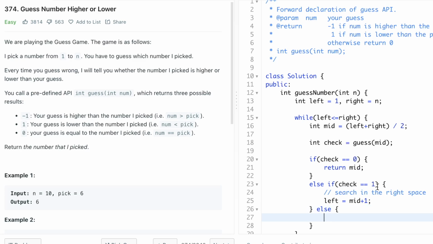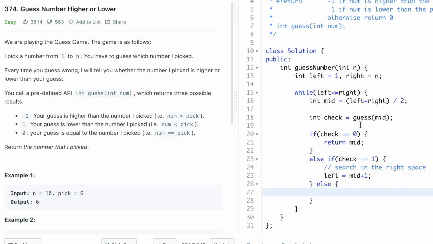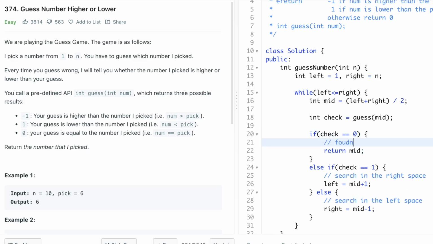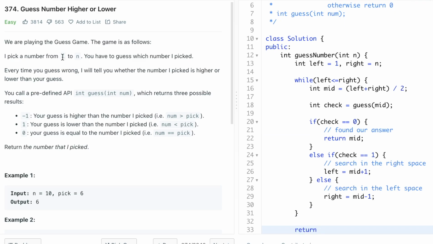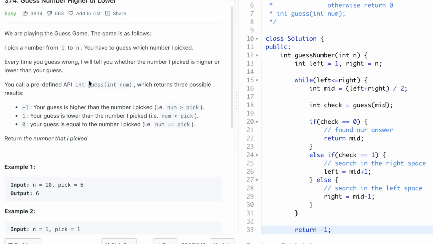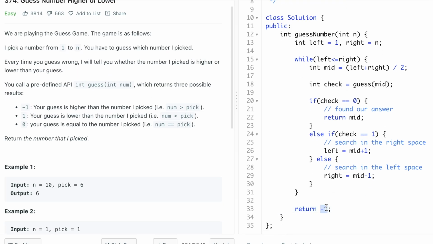If it is 0, 1, else it will come -1. 3 values it can give. So that means we have to shift our right to mid - 1. That means search in the left space, and this means that we have found our answer. If it comes out of the loop and it cannot find this in the range of 1 to n, that means that the number picked by this person is not in our range, so we'll return -1.